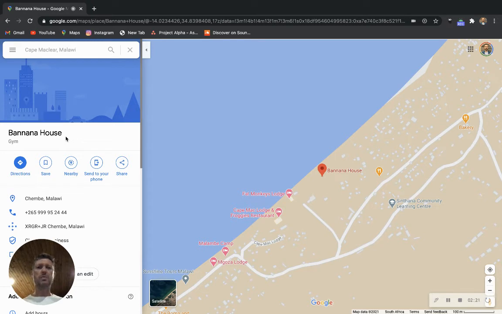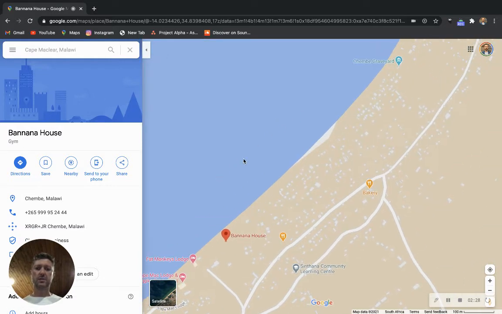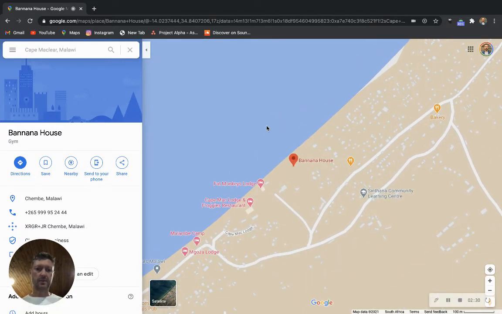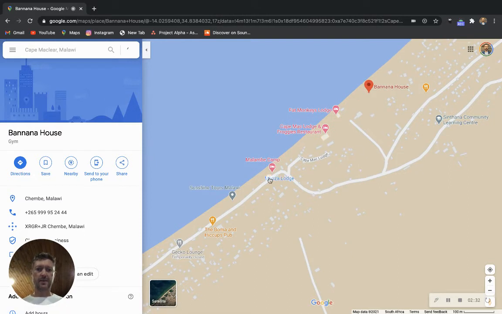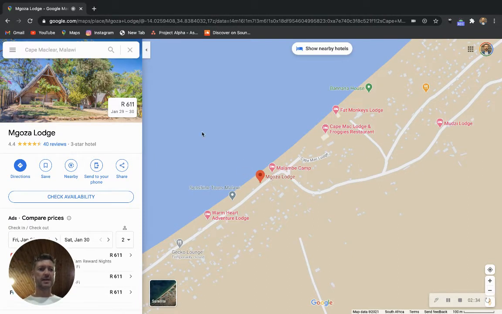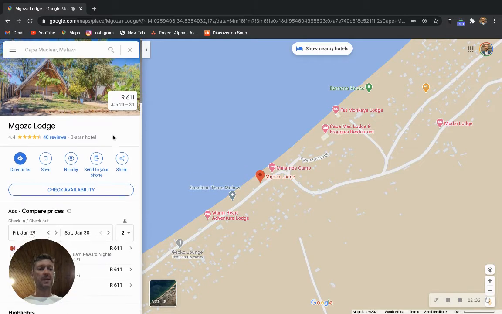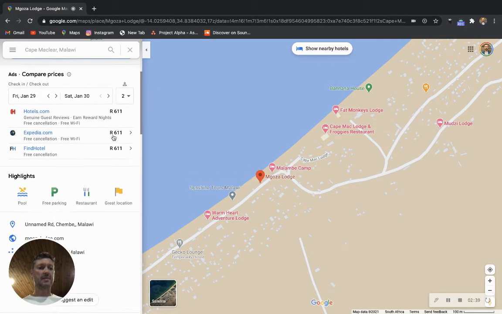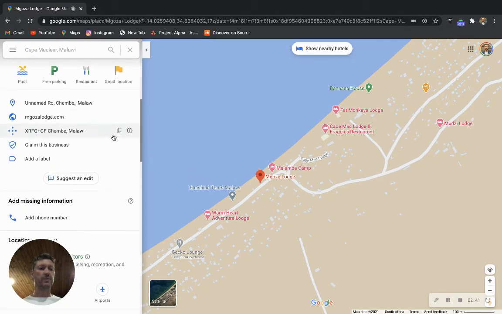So this is what we want to be able to jump onto and to be able to show you the difference. Let's take a look very quickly at what one of the full listings looks like. Let's have a look. Oh, here we go. Another great location. Here you can see that we have a lodge that has taken the time and energy to actually list all of their information.